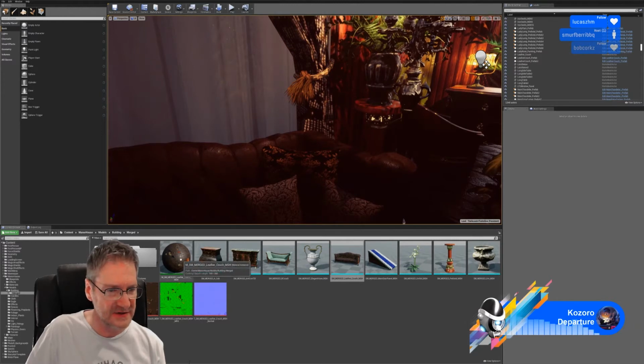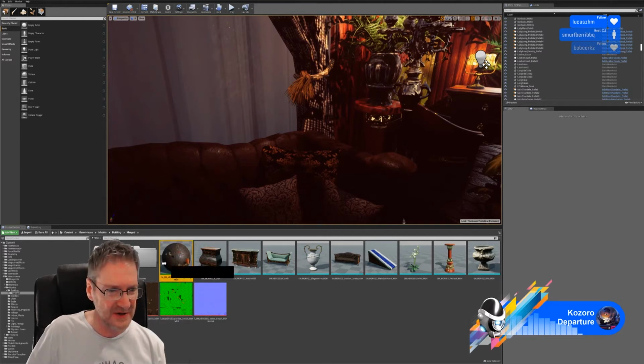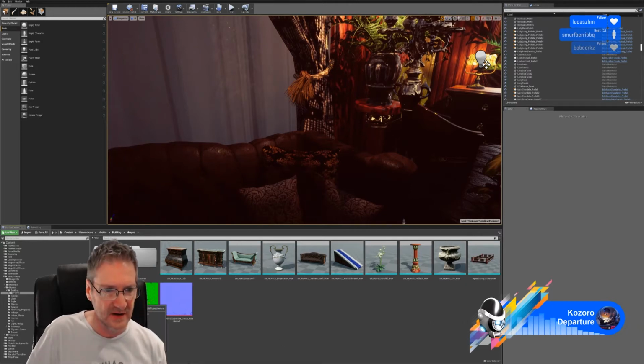Okay, so I'm going to just move these into subfolders so my asset thingy here doesn't get too overwhelmed with stuff. So I'm going to move that into the materials, and I'm going to move these three.